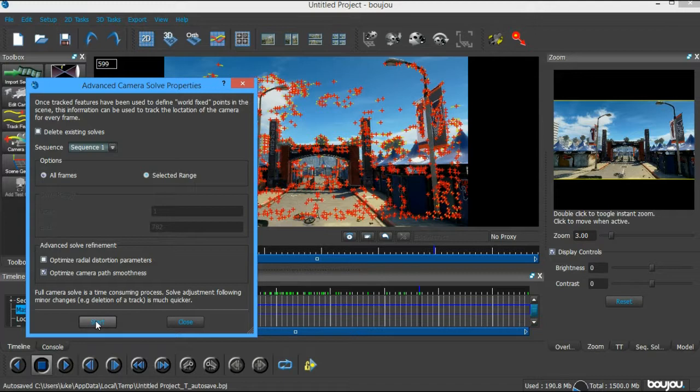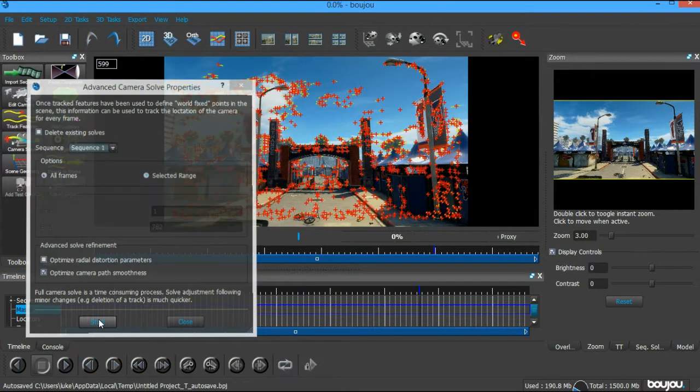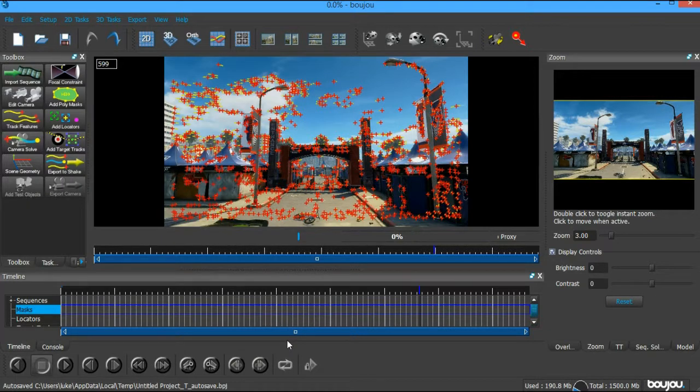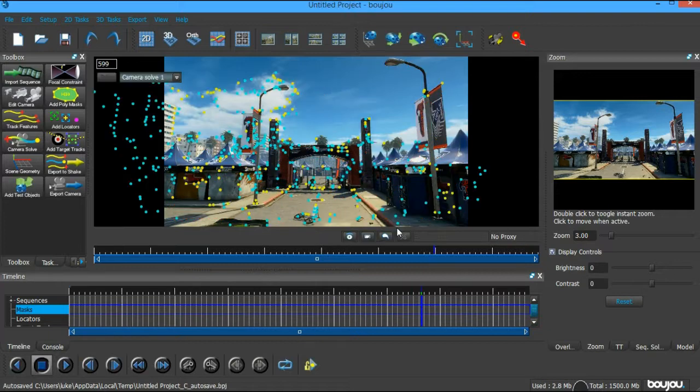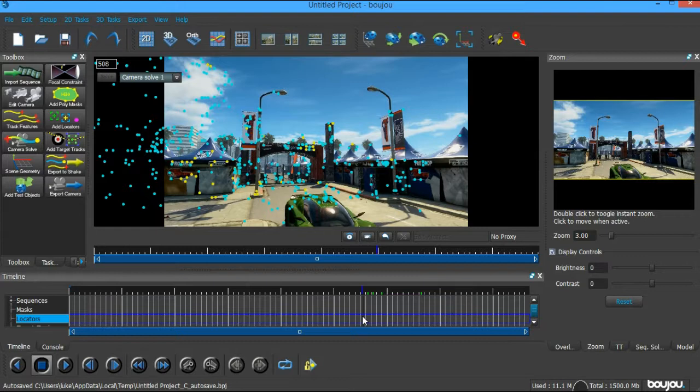So optimize camera path smoothness, make sure it's at all frames, and then hit start, and hopefully it won't take too long, but I'm probably guessing it will, because it's got an absolute ton of frames to go through. So what I'm going to do is pause the video again, and I guess I'll see you when it's done. Alright.